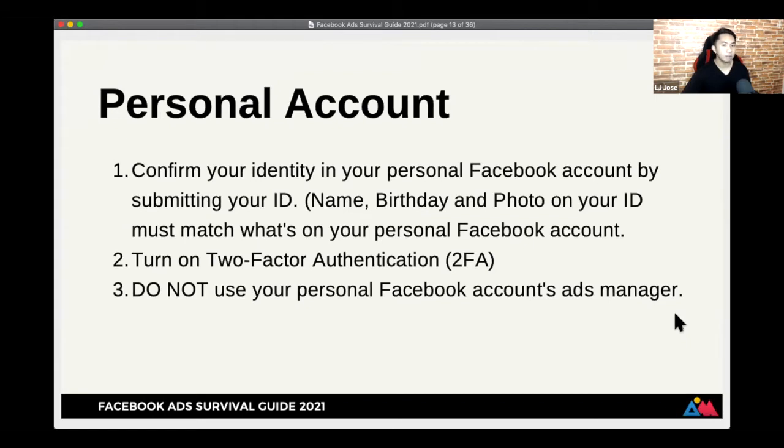Okay, I hope that you'll be able to accomplish these later because it's very simple lang naman to set this up and it will not take a lot of your time. For the identity confirmation, maka-confirm yung identity mo between 24 to 72 hours siguro. Sometimes it can take longer. I've heard from other people that it can take longer. Depende sa accuracy ng information sa ID nila and sa personal Facebook account nila.